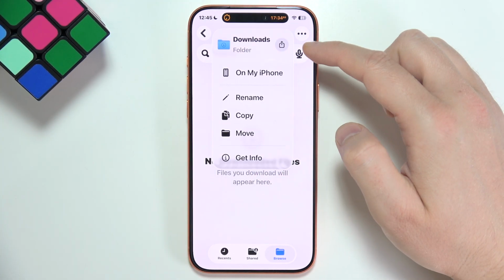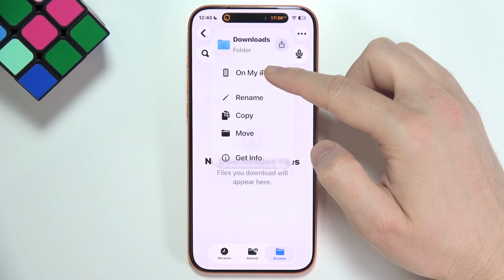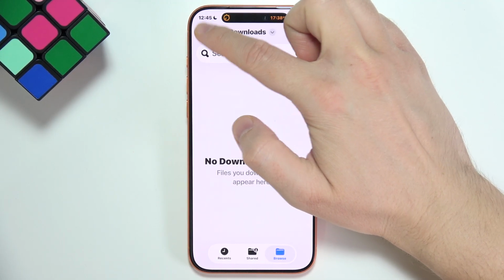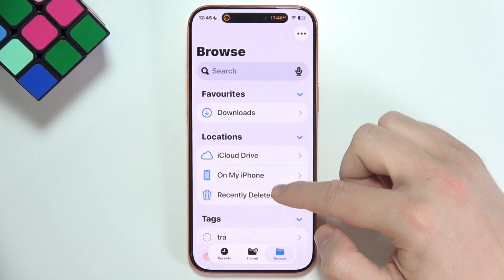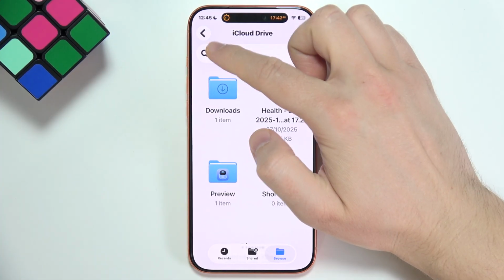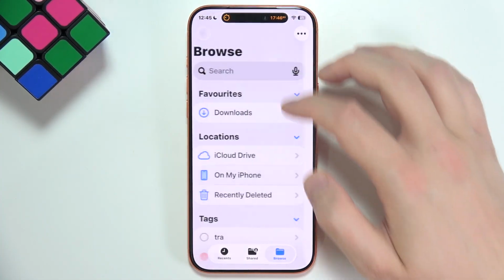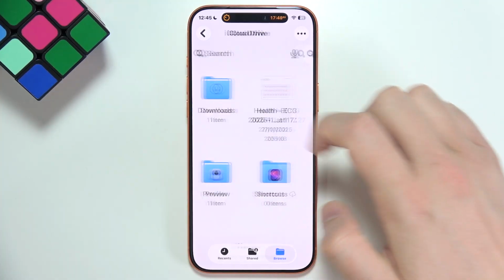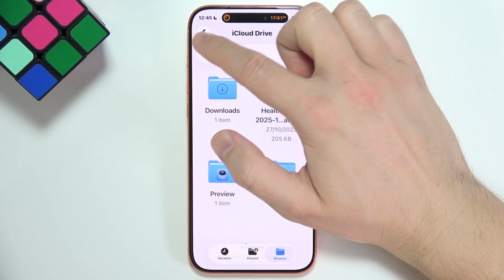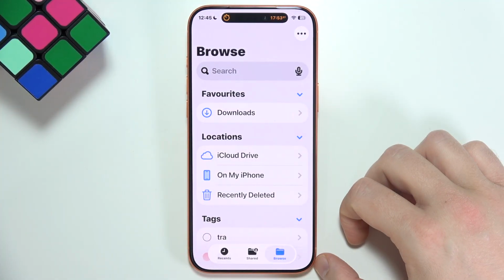So when you tap over here, we can switch into our iPhone, into iCloud, for example. There we go. So we can find all of those locations. As you can see, on my iPhone we can find downloads, and also on iCloud Drive, we can find downloads. So two places, depends what is the destination as default.